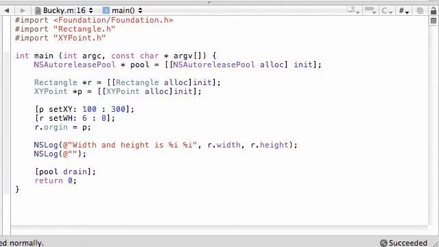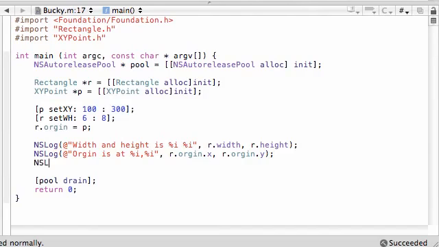NSLog, and let's print out the origin now. So origin is at %i, %i. And now, in order to get the origin, check this out. Our rectangle has an origin object, right? But that origin object has properties x and y. So in order to do that, we call r's origin and then x. Now we need to call it for y. Rectangle has an origin, and that origin has x and y values. We have to specify which one we want. So that should be good right there if my math is correct.